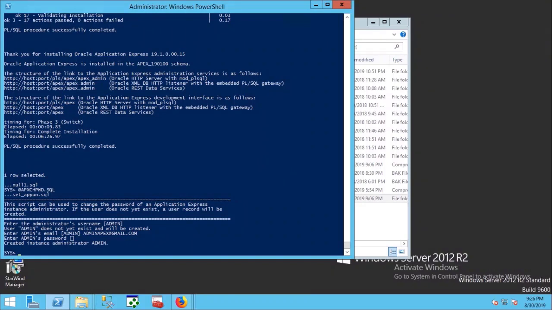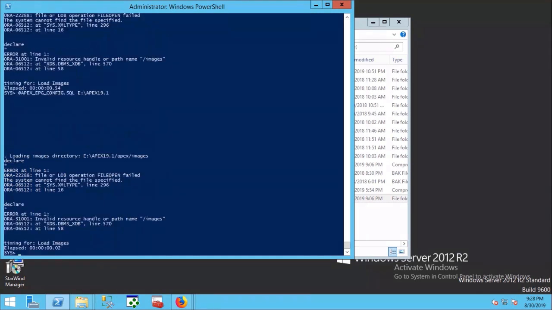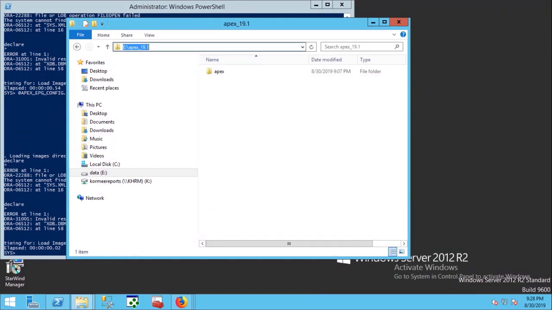Run these two commands to copy images folder. Getting error, maybe something wrong. Let's check it. I have typed the wrong path. I am correcting it.